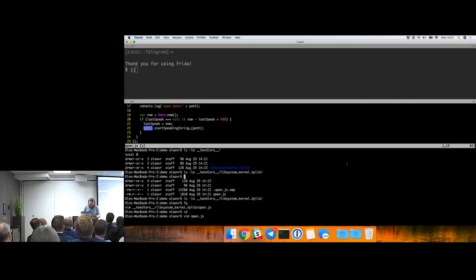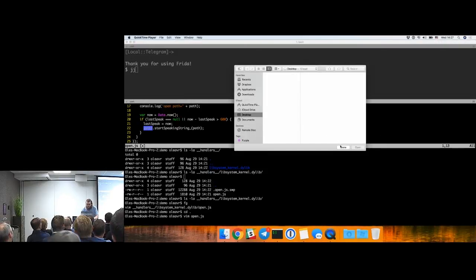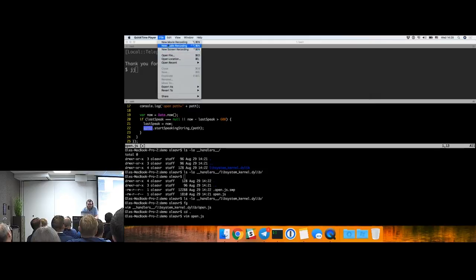So here I have a jailbroken phone, but you don't need a jailbroken phone to use Frida. You can still repackage the app and add Frida to the app. Same with Android. So I'll fire up QuickTime Player. Hopefully I'll be able to stream the screen or show the screen live.